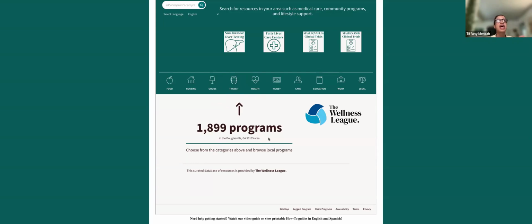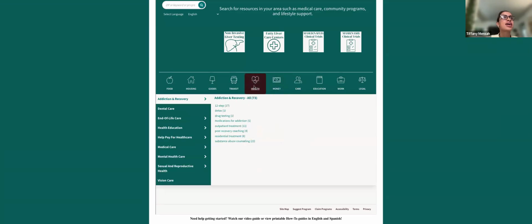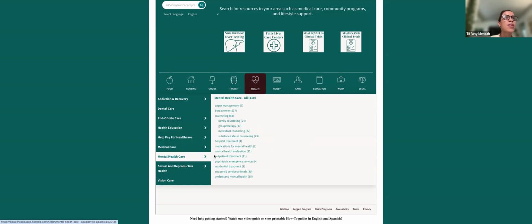So this is where those categories that Preston mentioned really come in handy. They're up at the top with these cute little icons. In my case, and Preston, feel free to guide me if I'm wrong, I feel like I might want to start with health as the first category. So we can see the first set of categories. I'm thinking mental health care might be the next step.